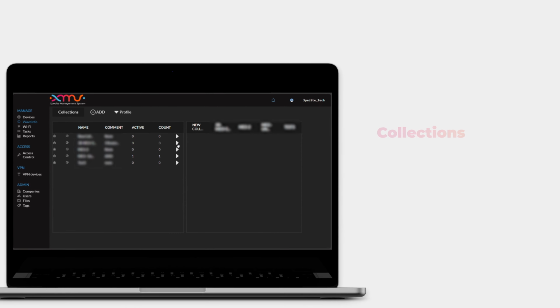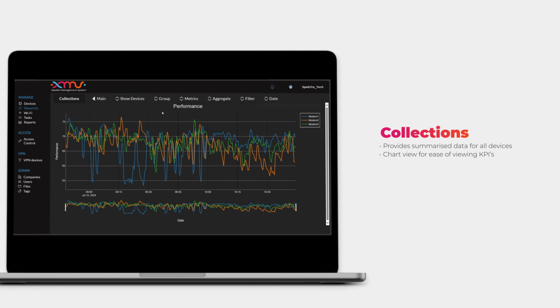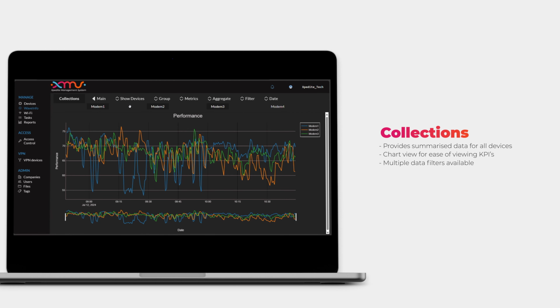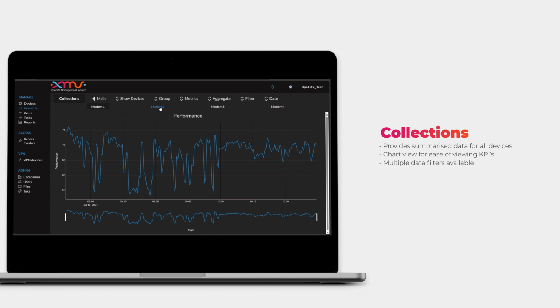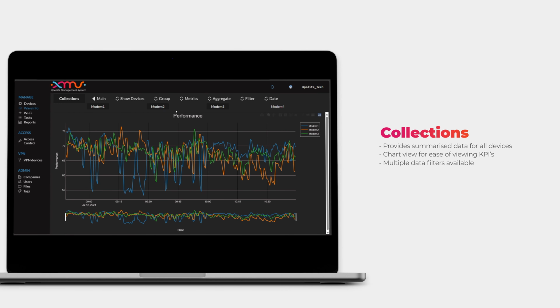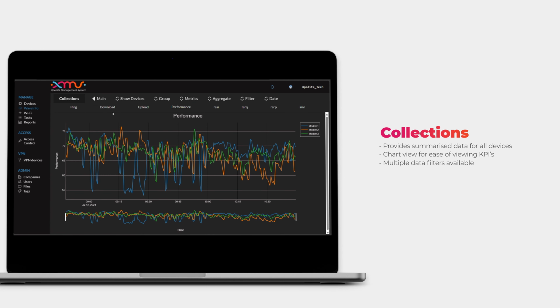Next, let's dive into a real collection. Here, we can see a summary of the data for all devices in that collection. Switching to the chart view, you'll notice that we can display specific devices, and we have the flexibility to remove them as needed. We can select the metrics we want to view, which are a combination of key performance indicators, showing a percentage value based on the best and worst metrics.